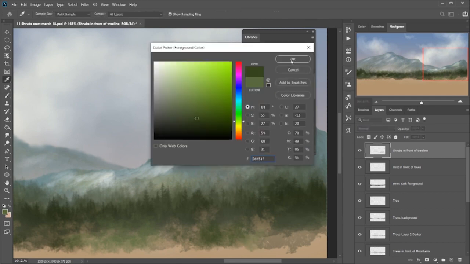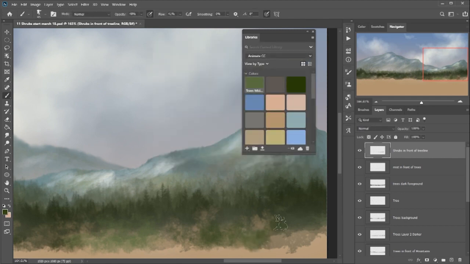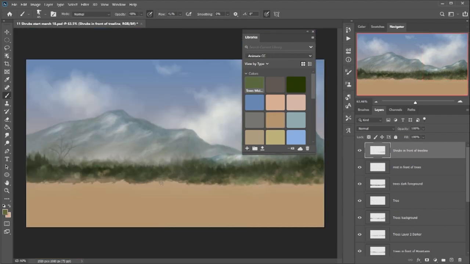Let's do a few more shrubs in the corner. First more dark, and over that a few light leaves, and then it's time to take a look at our work from a distance. Pretty good. I think we can start at the foreground. We will see you in the next lesson.